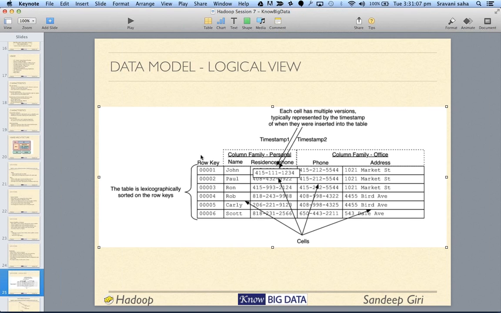The employee information has got a row key, which is maybe the employee ID, and then it has got two column families. One is personal information, other is office information. In the personal information, you have got two columns. One is called name, other is called residence phone. Similarly, in the second part, you have got phone and address as two columns. And each of the values is called here. It's one for each row key and each column.